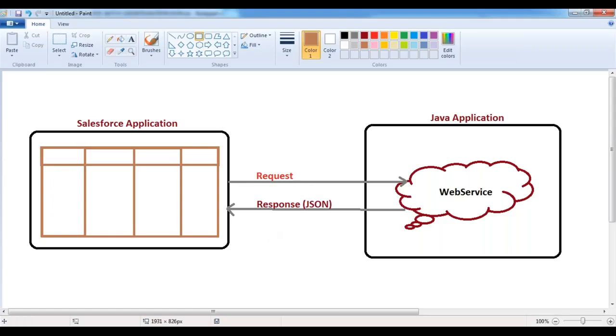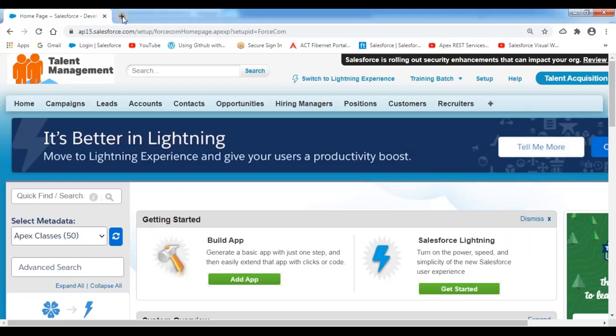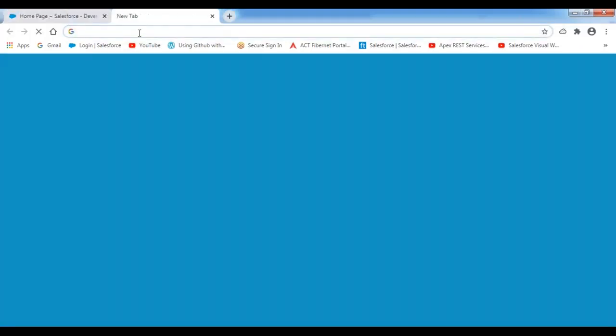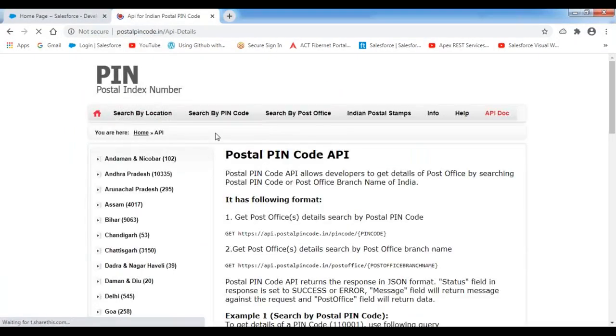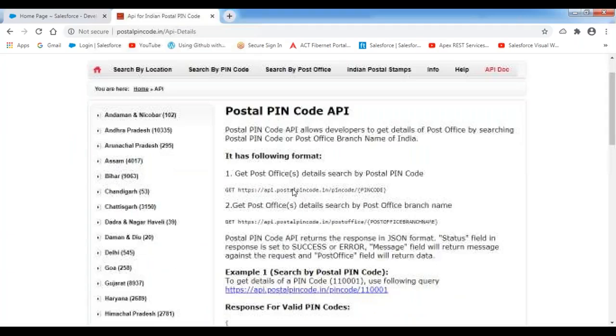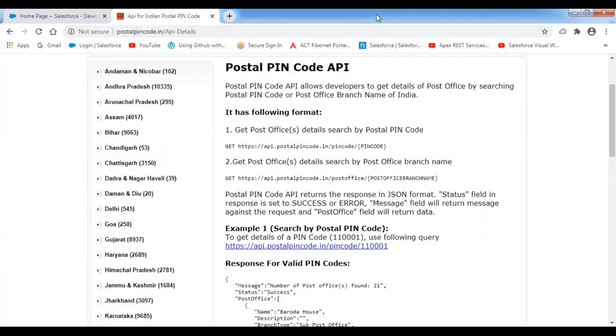Let me explain with an example. Assume that I would like to use the postal pin code application, to collect the postal department details based on a specific pin code. The postal pin code API returns the response in JSON format. So we have to collect this JSON data, parse it, convert it, and represent it in our application wherever we want.